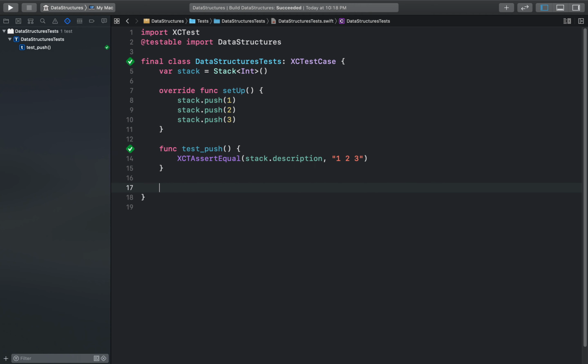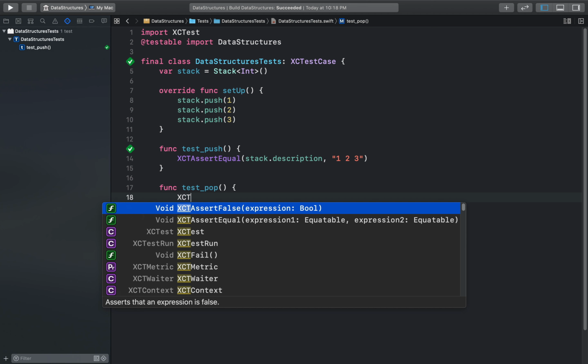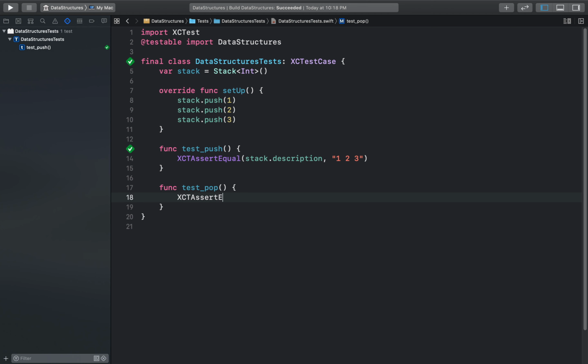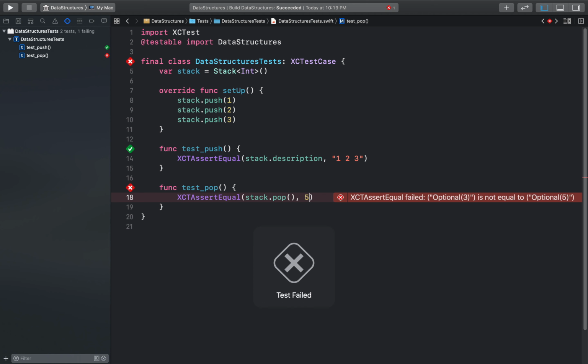Let's go ahead and write a test case for pop. So test pop, and here we will do XCTAssertEqual, and we will say stack.pop, and for now let's just put 5 and once again make it fail. So here it says that it was supposed to be 3, but we have 5 here, so let's put 3 here and run the test cases again. And as you can see, the test case is passed.